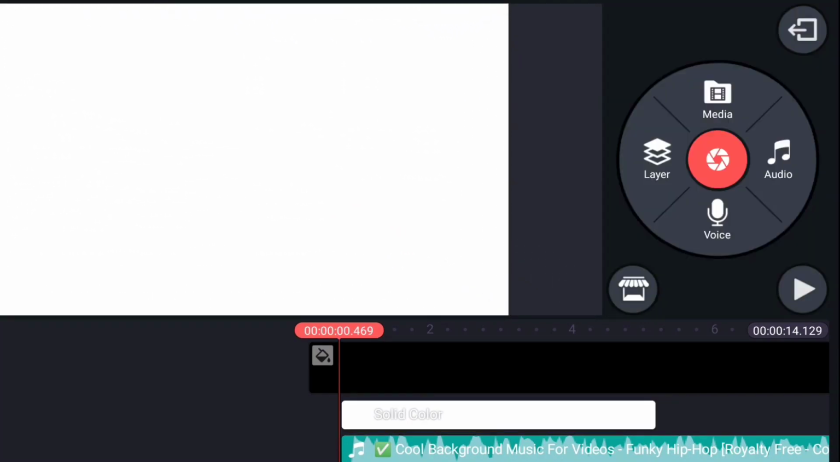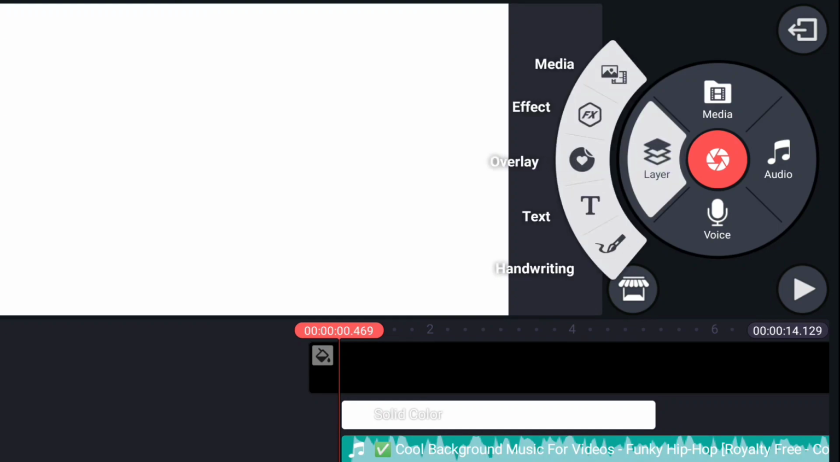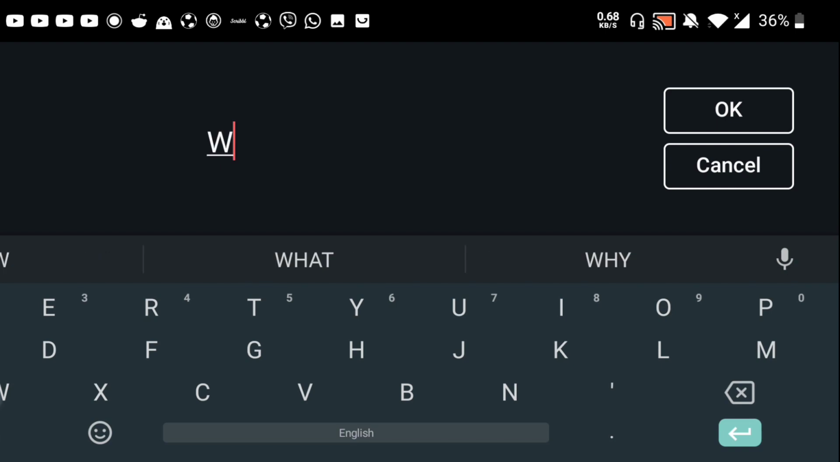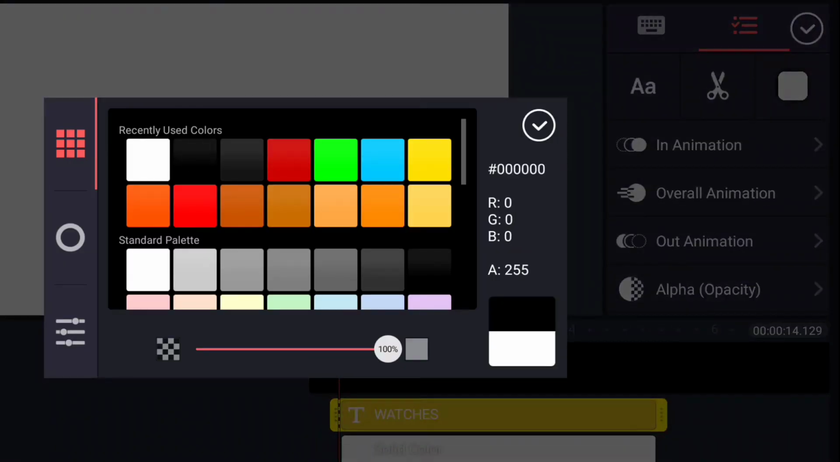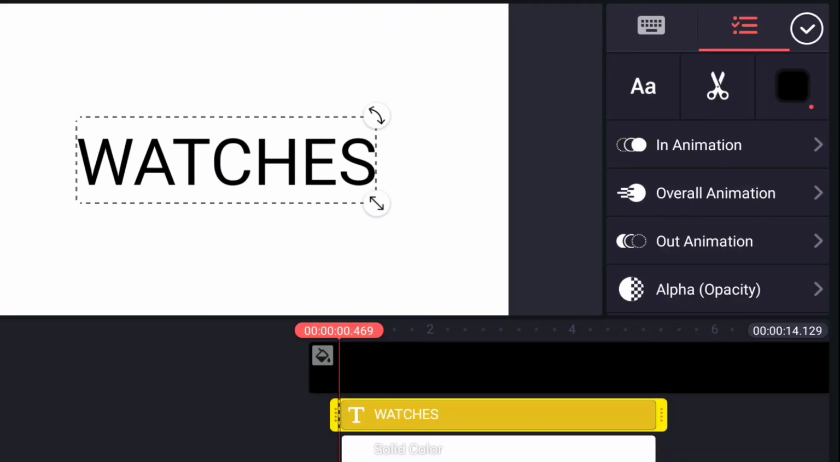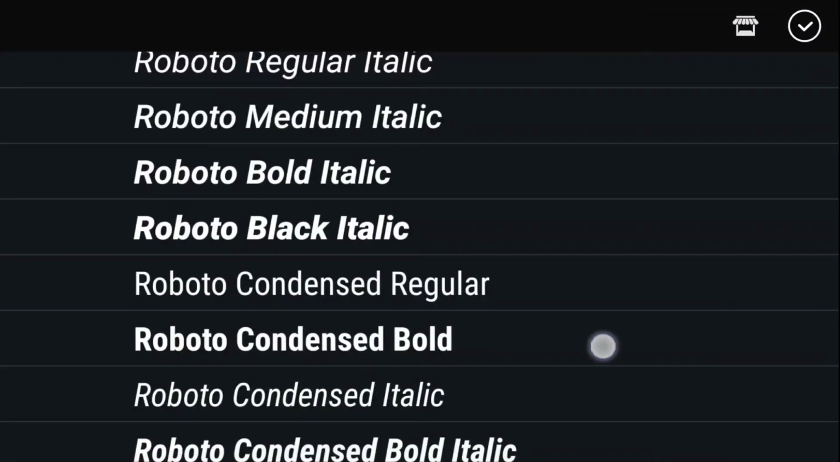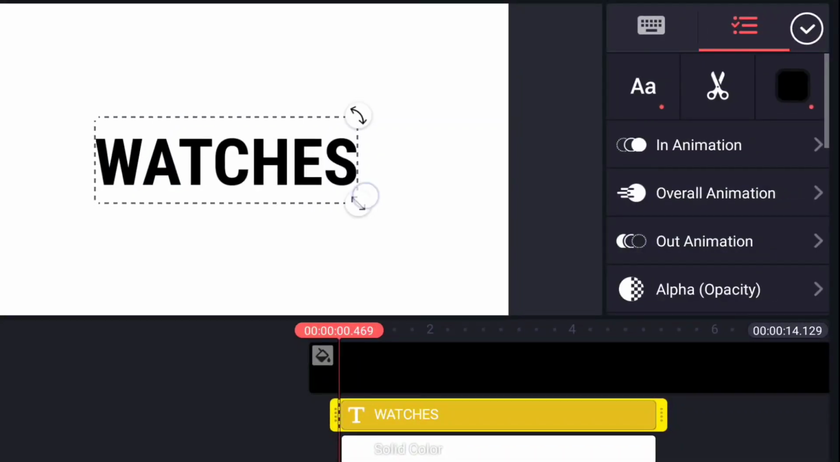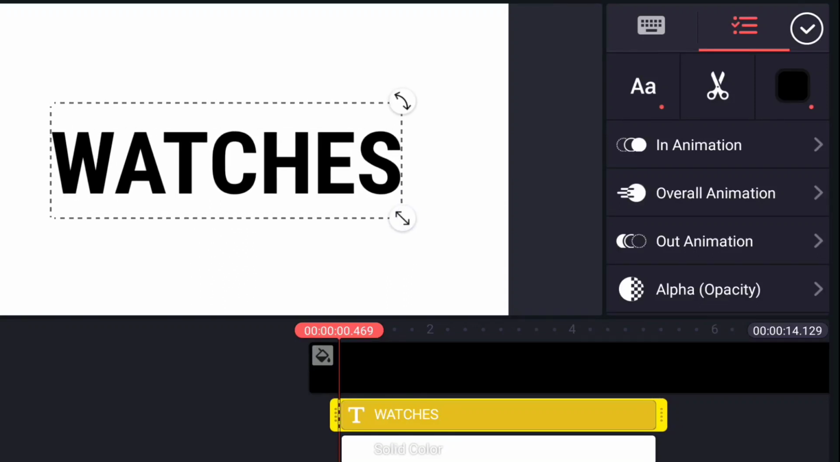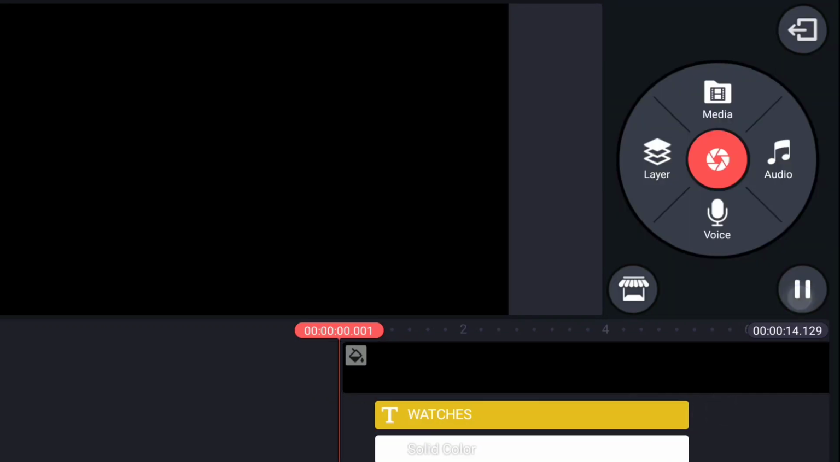Then I'm going to go to layers, text, and since this is a commercial about watches, I'm going to go ahead and type in watches, and then I'm going to hit OK. Obviously we're going to be changing the color of the text to black. I'm going to make the text just a little bigger, and I don't really like this font. It's not bold at all. We need a bold font, so we're going to change that to this font right here, and our text is looking pretty dope. This is what we have so far.